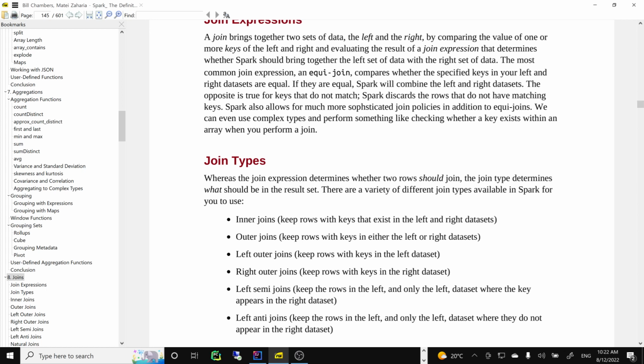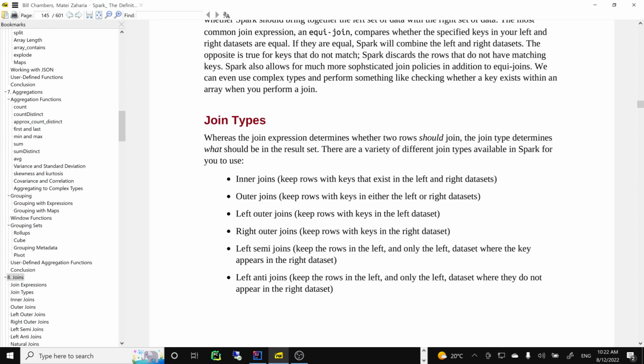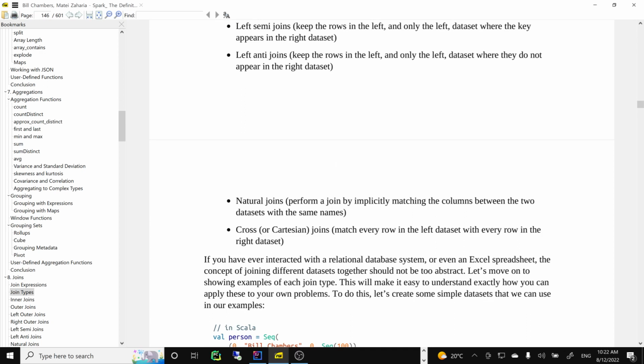So again, you check the keys, so it keeps the row. And if there's no match, then you discard it. So we'll start with inner join. There's some cross joins, of course, with everything.